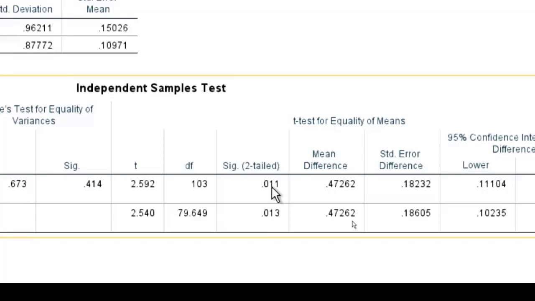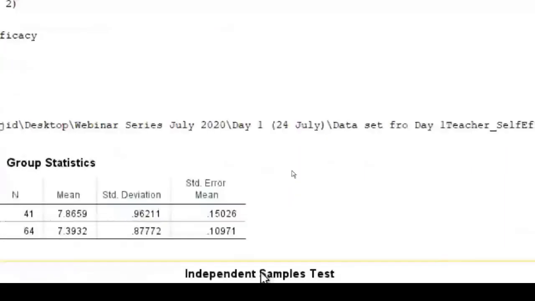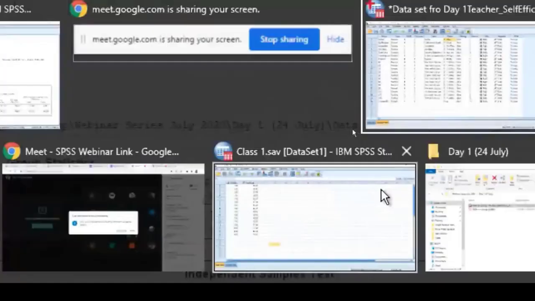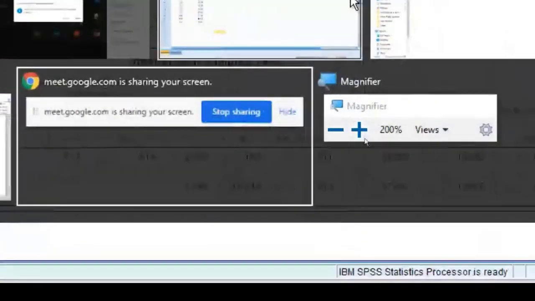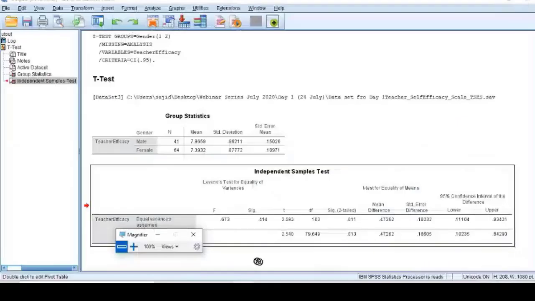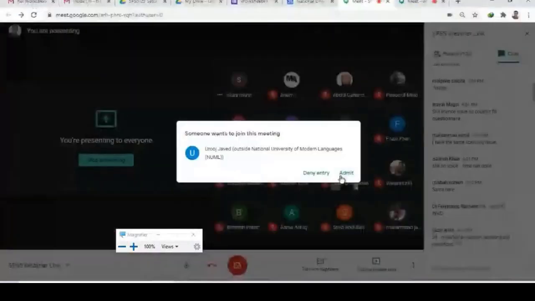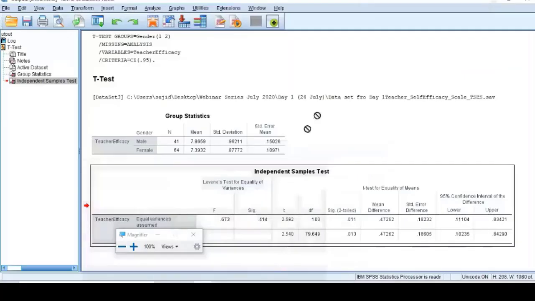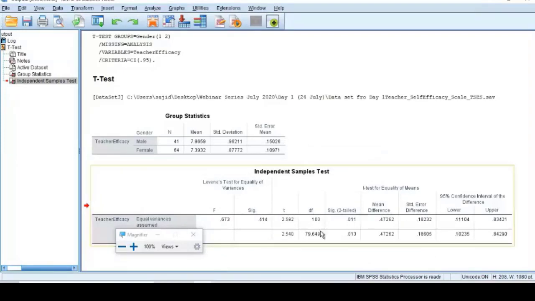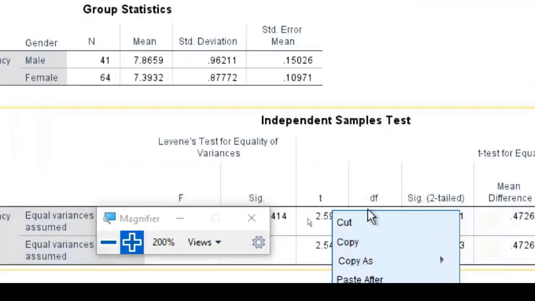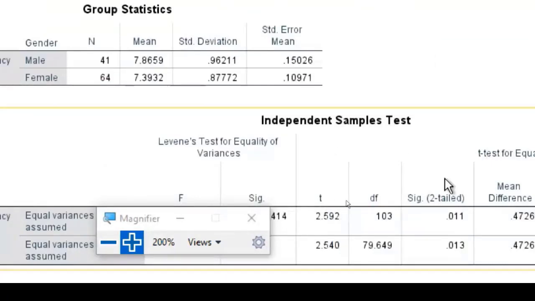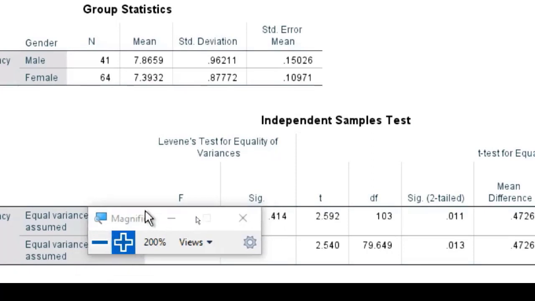How will you make a decision? Simply, this is a simple rule. Compare this value with your set alpha. Alpha is a predetermined value. You might have heard about the alpha value, or level of significance, which is usually 0.05.